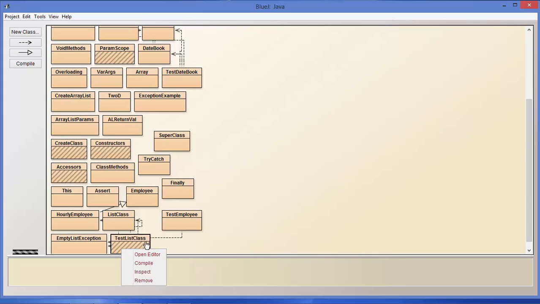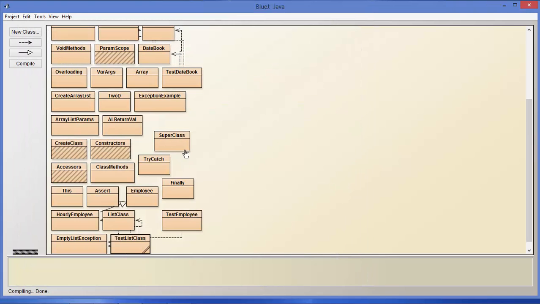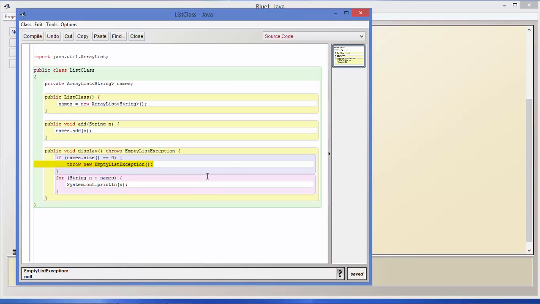So to test my work, I wrote a simple test program. Create a new list of names, and then try to display it before I've added any. So let's compile, close, and then run this. And there's my empty list exception.